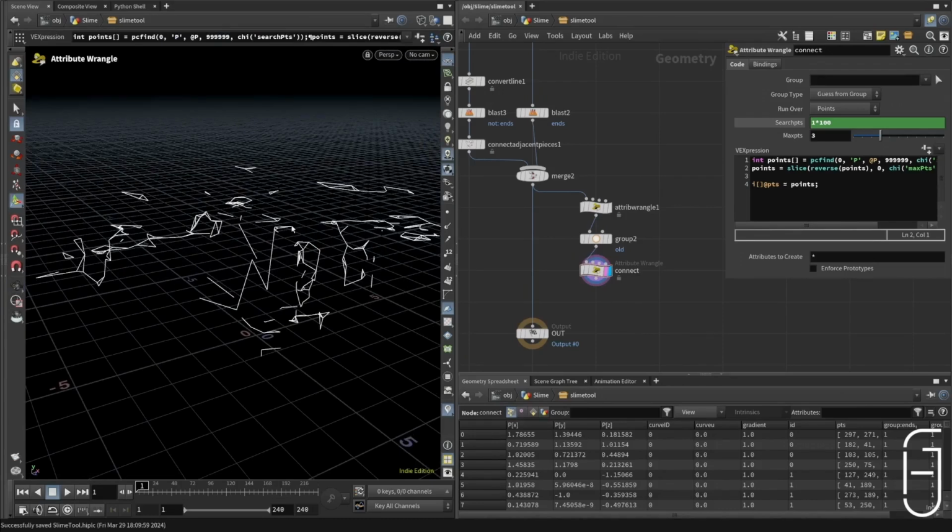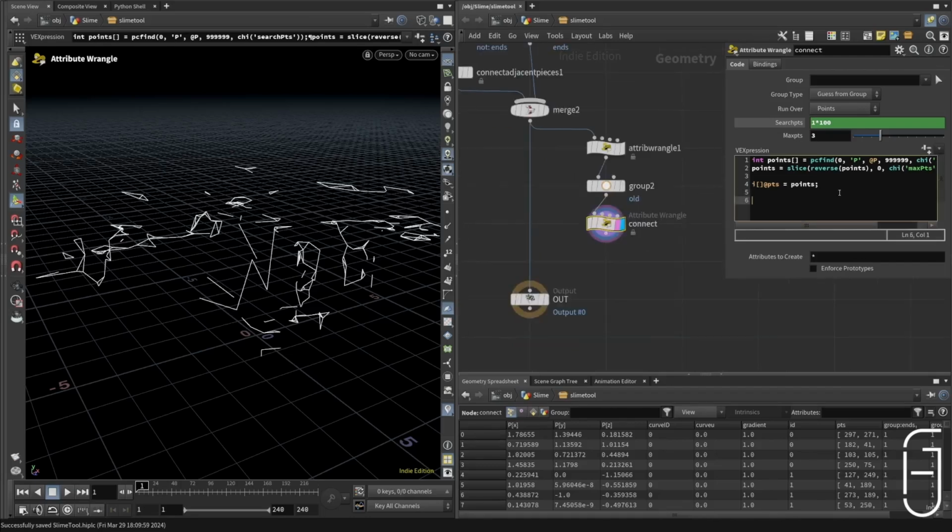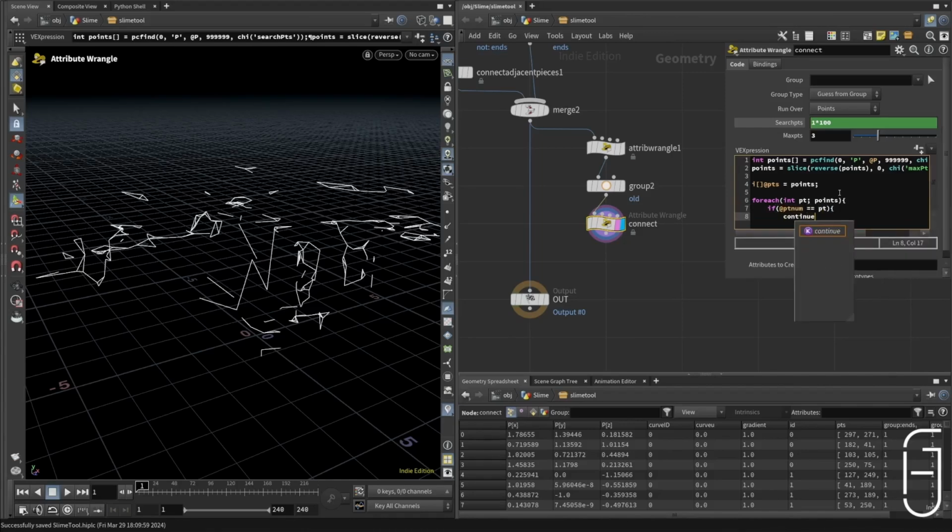So, what do you want, more distance in the connections, or do you want them to be closer to the points? So what we want to do next is go into a for each loop, and for every point in points we want to loop. I'm going to say if our ptnum is the same as pt, which is not really possible, but we just want to add it in.